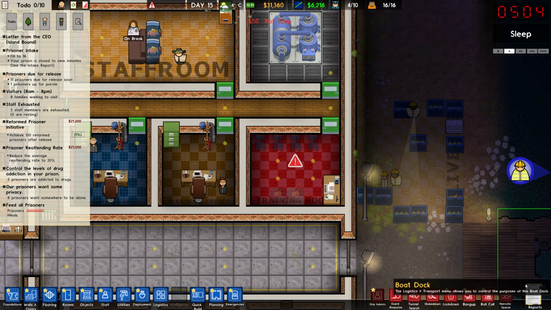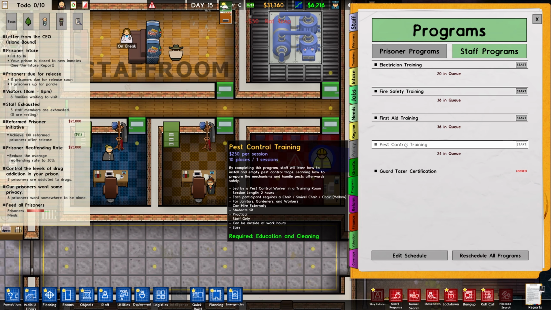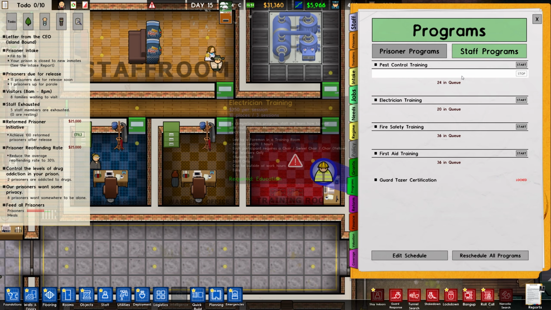What do I need for this program? Hold on. Pest control training. What do we need here? They need a chair. I honestly have no idea. Let's just start this. We don't have the equipment for it, apparently.